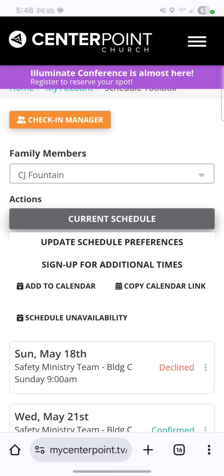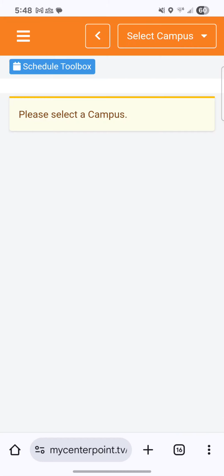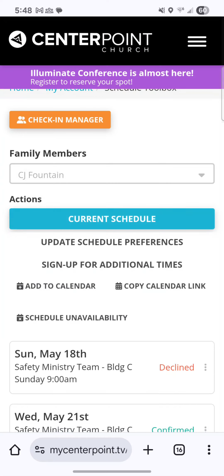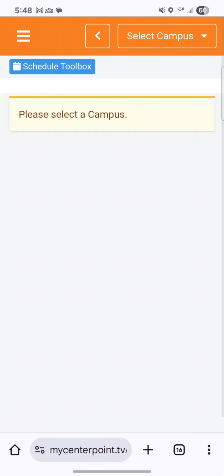In your Schedule Toolbox, you'll see the orange button that will take you over to Check-in Manager. So click Check-in Manager, and just quickly you'll see there's a blue button at the top that will bring you back to Schedule Toolbox. So that's how you can get back and forth.